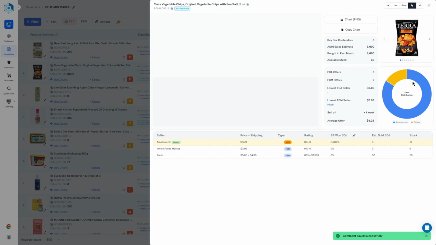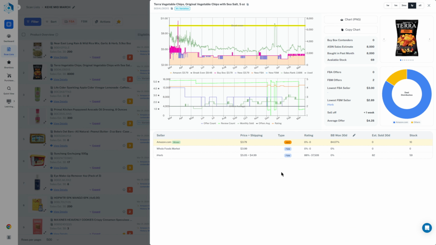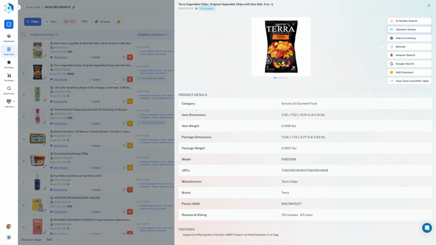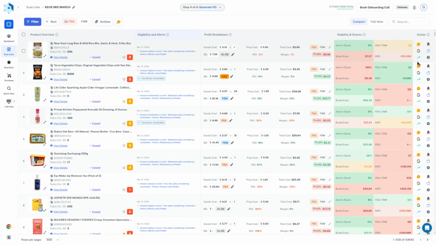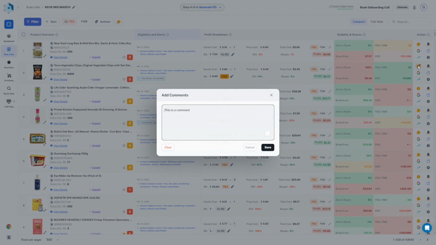And you can also view the ASIN's chart data and offer data. Here is the chart, and here are all the offers that apply to this ASIN. Notice that when we added a comment, we also can see it from the actions button over here.